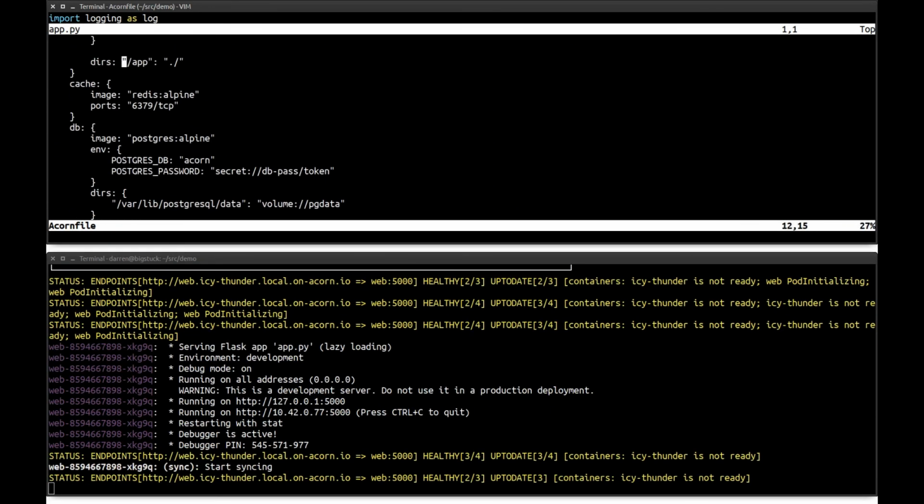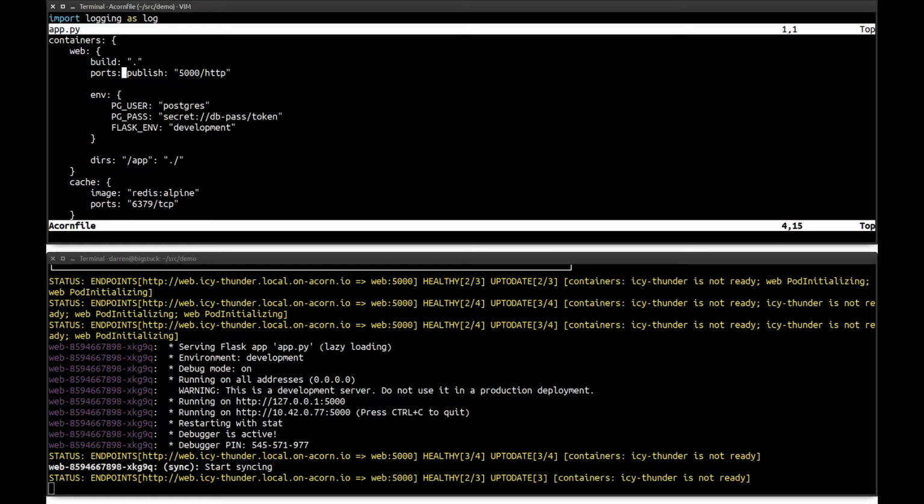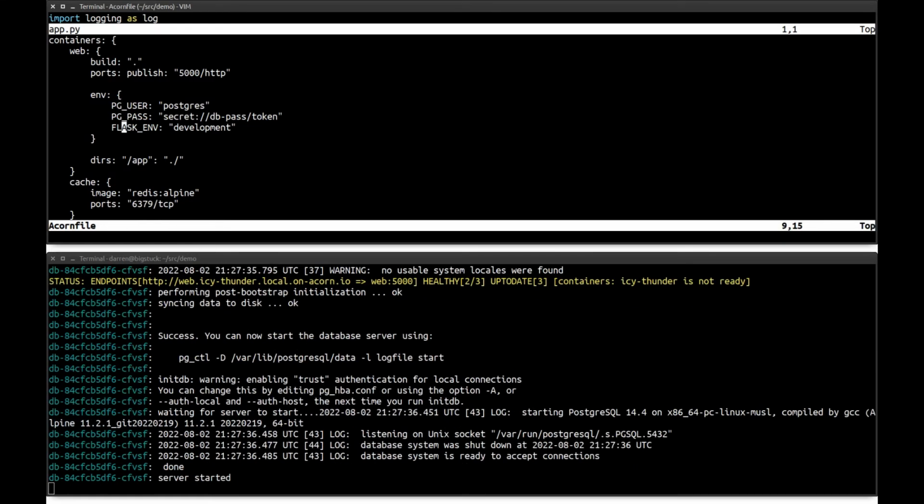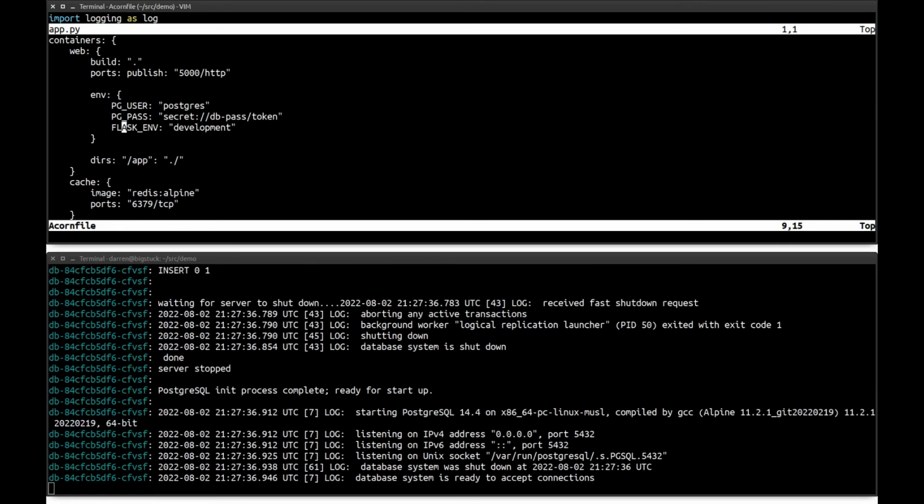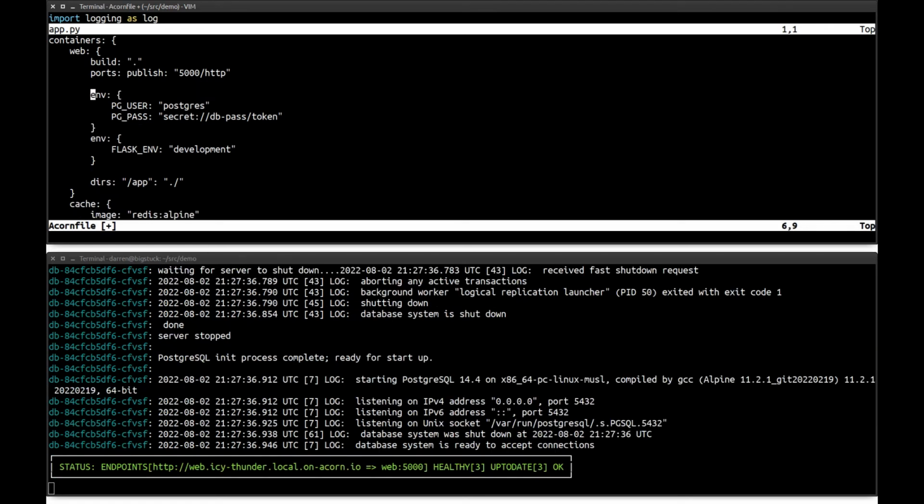Now the other thing was, if you notice, we added in these little development settings up here, this Flask env. Well, we definitely don't want those settings to be done in production. So what we can do is break that setting out into its own section here. Notice we have env defined twice. That's fine. It's just going to merge it together. It's just the way the syntax works.